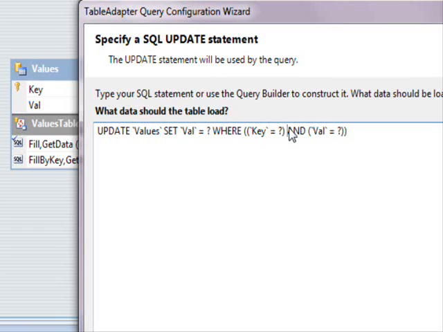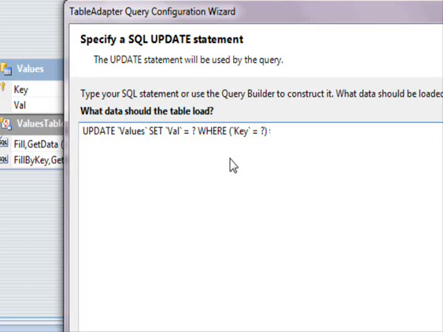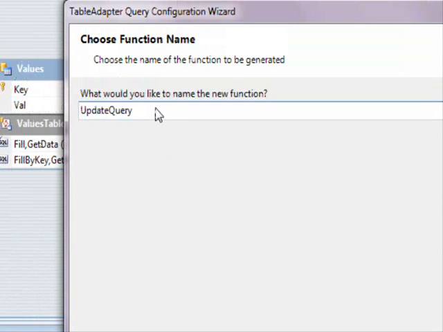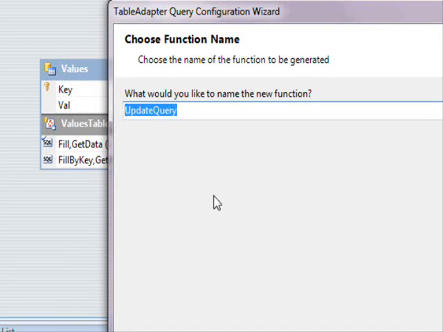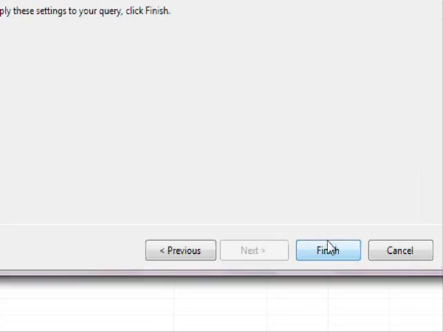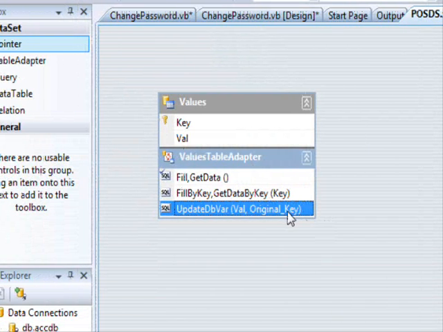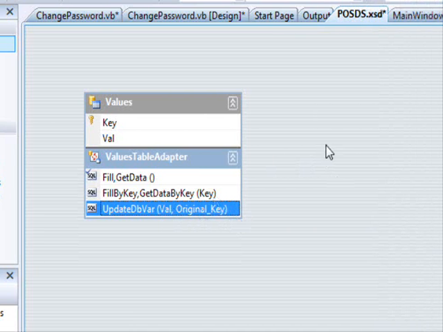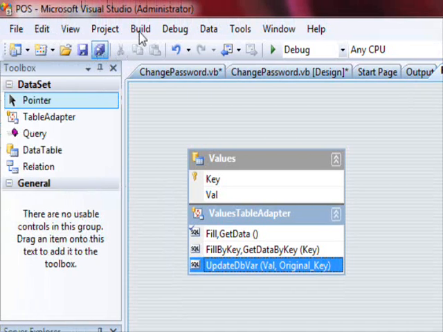Okay, yeah, I don't need to provide the value here, gosh. Okay, based on the key, no need for extra part. Okay, so this one should be okay. I'm going to say next. So here I'm going to name it UpdateDBVar. I'm going to say next, and say finish. There we go. So here we have a value and original key. There we go. So I'm going to save that.